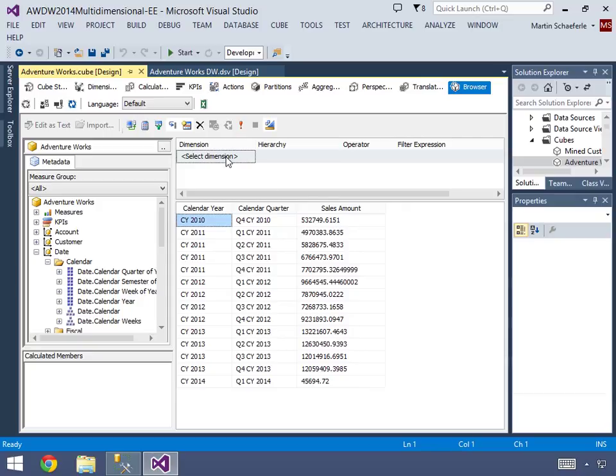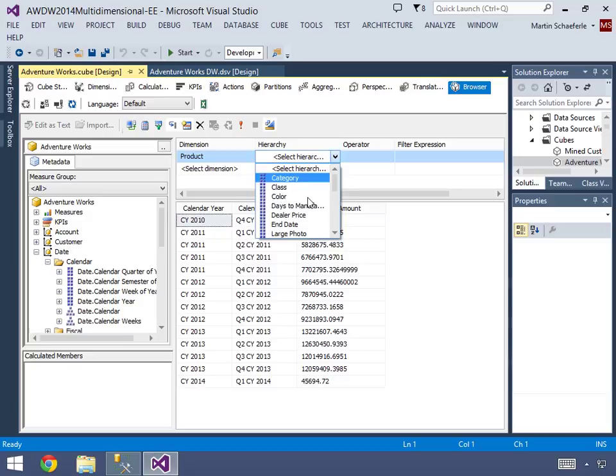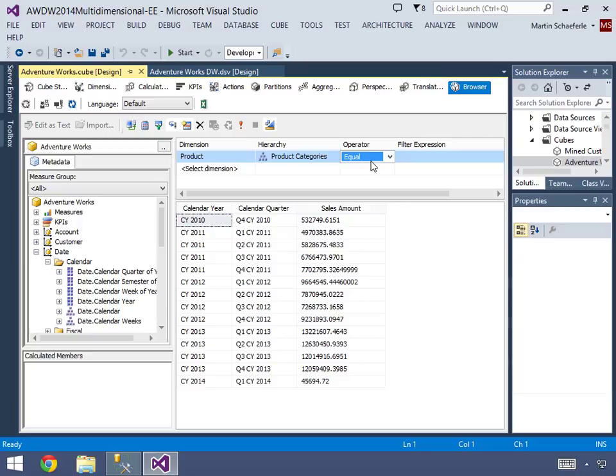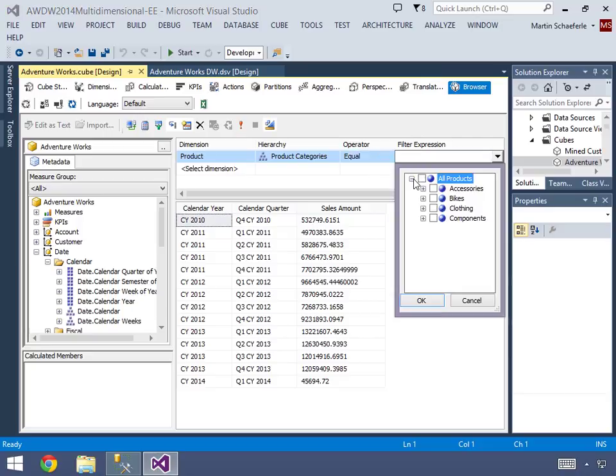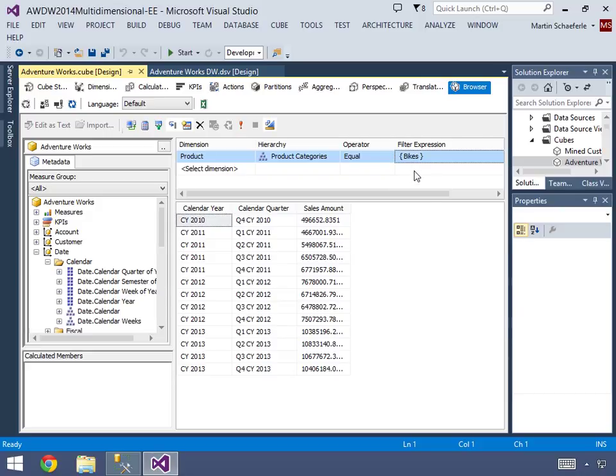In the top area, we can filter what's being viewed in the workspace. Here, I can scroll down in the dimensions, go to product, pick the category product hierarchy, use an equal comparison, and go to filter expressions and see a list of the members of categories in my product dimension. Here, if I click on bike and click OK, you'll see those sales amounts change. Now we have just the bike sales within this browser.